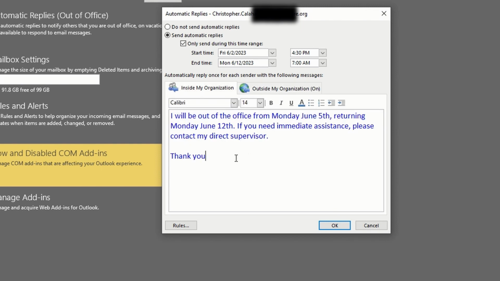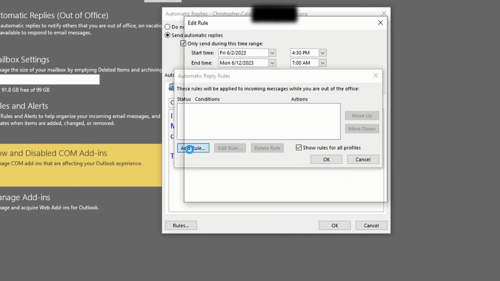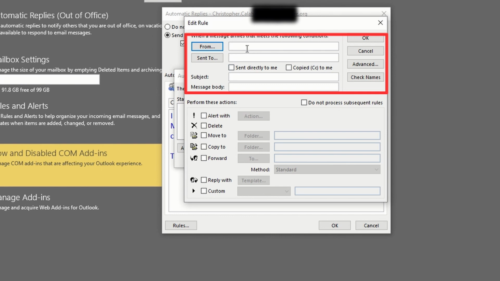Lastly, we have a rules option in Outlook that lets you decide what to do with the emails received while you're away, and even create custom actions depending on the email or sender. Go ahead and click the Add Rule button, and you'll see a new window pop up with several customizable fields. The first half of the window is used to set the conditions needed to be met to trigger a specific action, and the second half is the action to be performed.